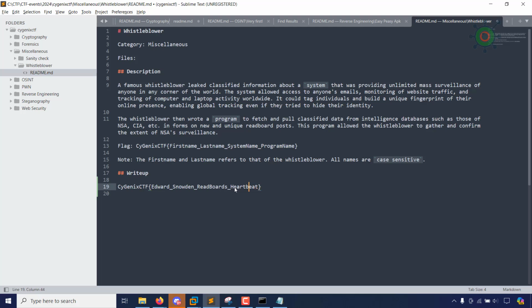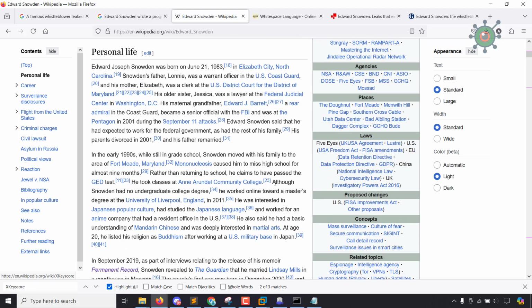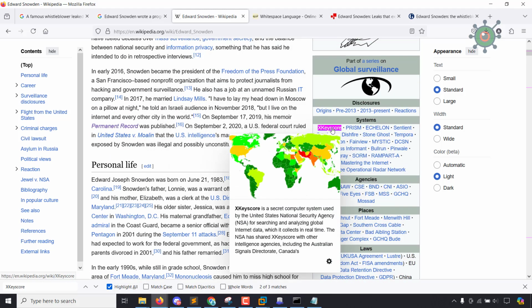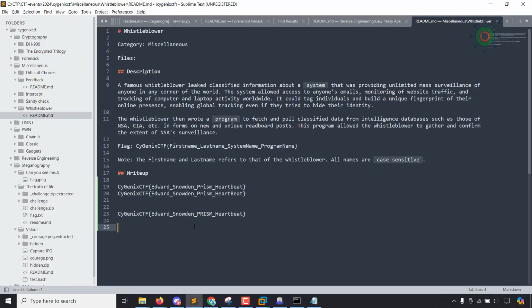Okay, try this, but okay, that's actually my failed attempt. Okay, found another, XKeyscore, so that's maybe the system name. I've used Prism also, but failed attempt. So XKeyscore, heartbeat. So that's a flag maybe.